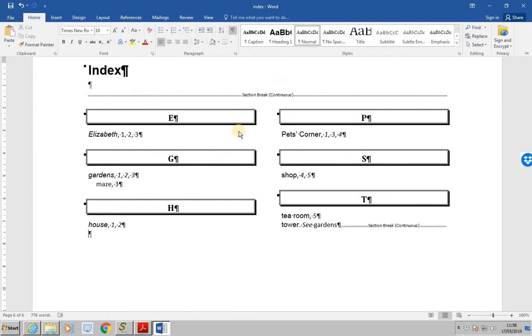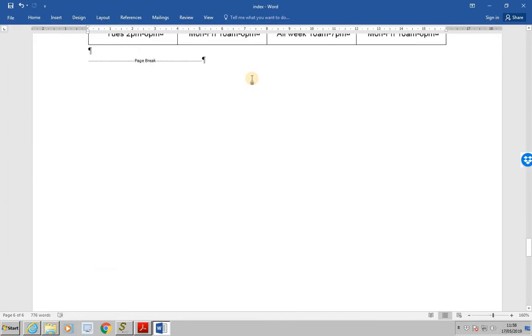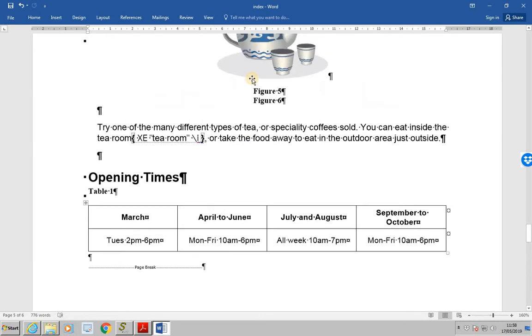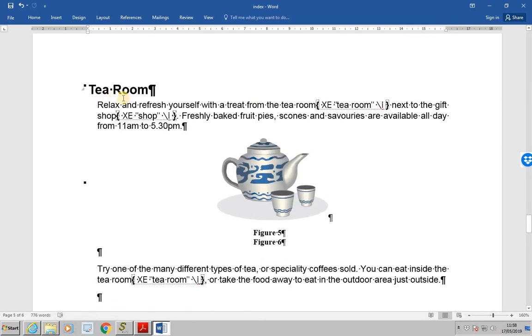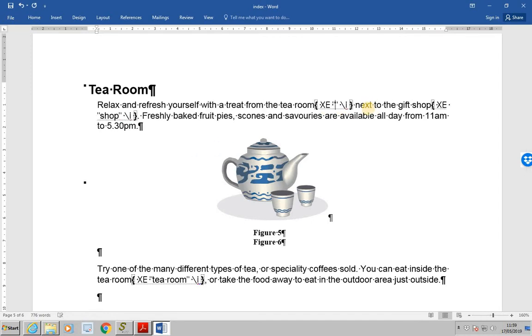If we then move to the first index entry, tea rooms, which should be at the top of page 5. Let's have a look for that. Correct. At the top of page 5, we've got an index entry for tea rooms. If we want to edit that index entry, so change the text inside the quotation marks, that's here, what we can do is to change that, for example, to cafe.